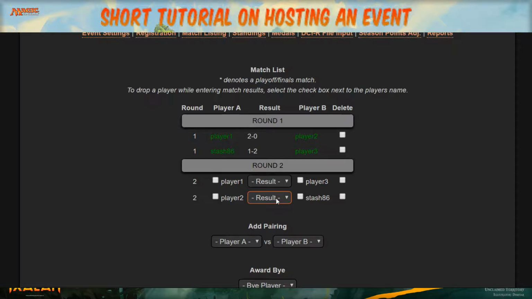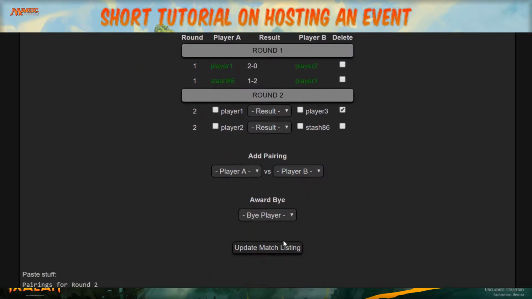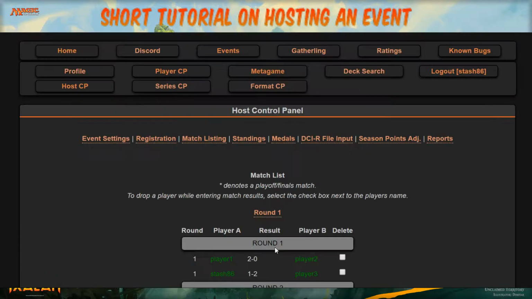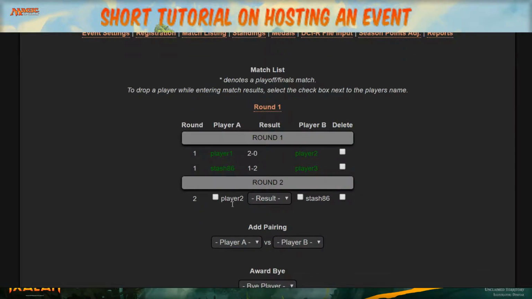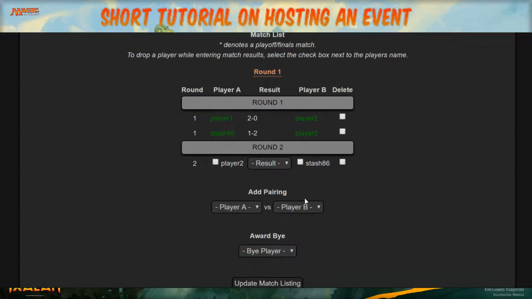Then in this page you can, for example, I don't know for what reason, you need to delete a pairing. Let's say I want to delete this pairing, player 1 versus player 3, for whatever reason. I can delete this. So now round 2 only has player 2 versus myself, but then you can add a pairing for whatever reason you need to. Let's say I put player 1 versus player 3 here.